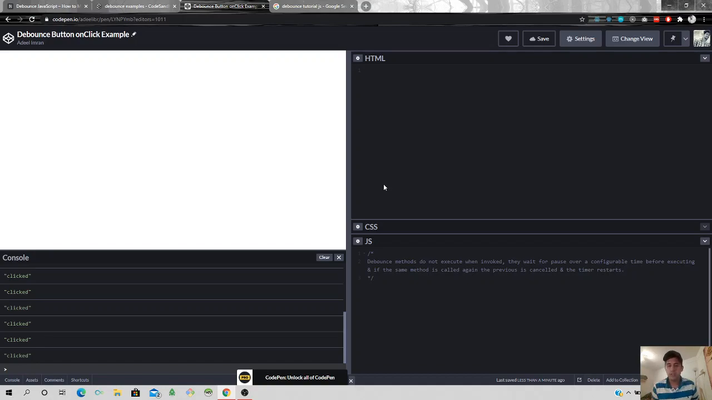Well, debounce functions do not get invoked immediately. They wait for a pause over a configurable amount of time, which you set, and then they get executed. And if the same method is called again while the previous was being executed, then the previous event is canceled and the timer restarts again.